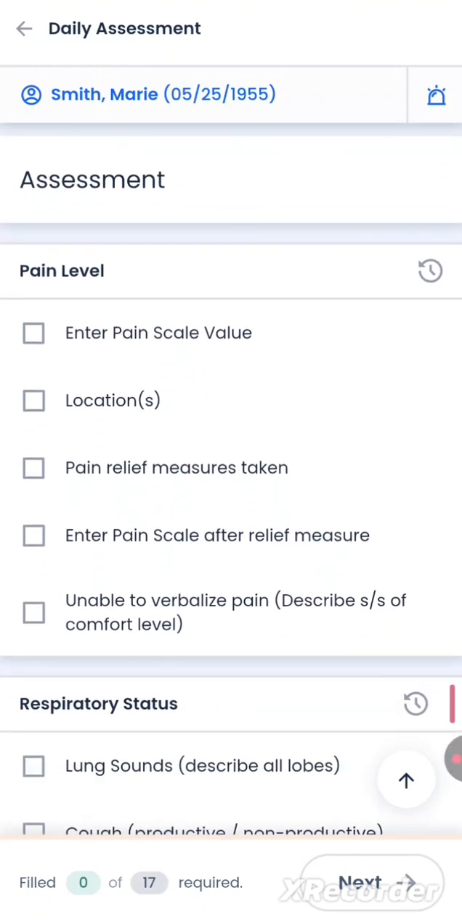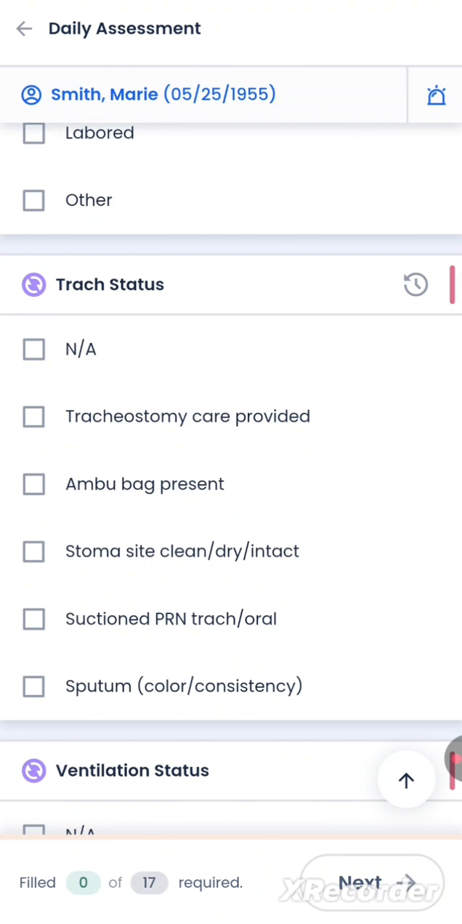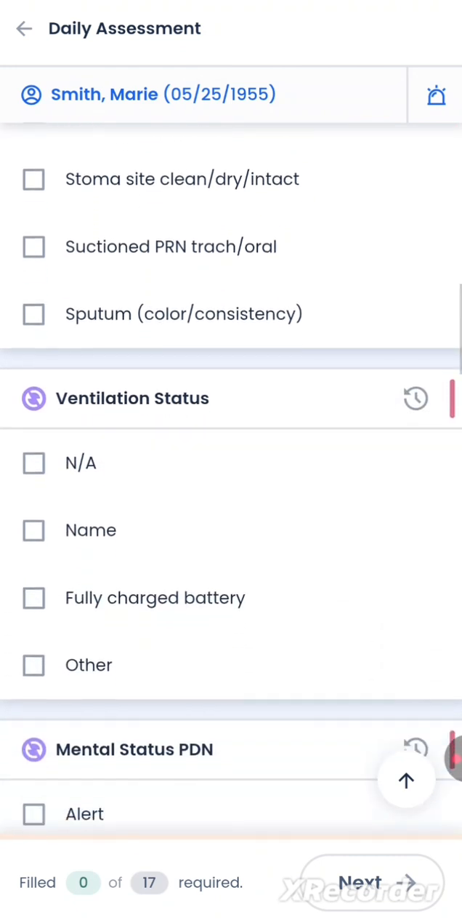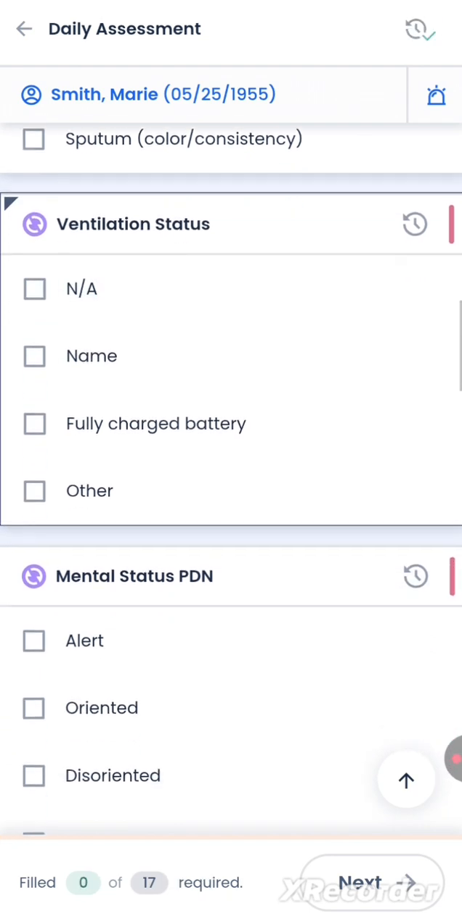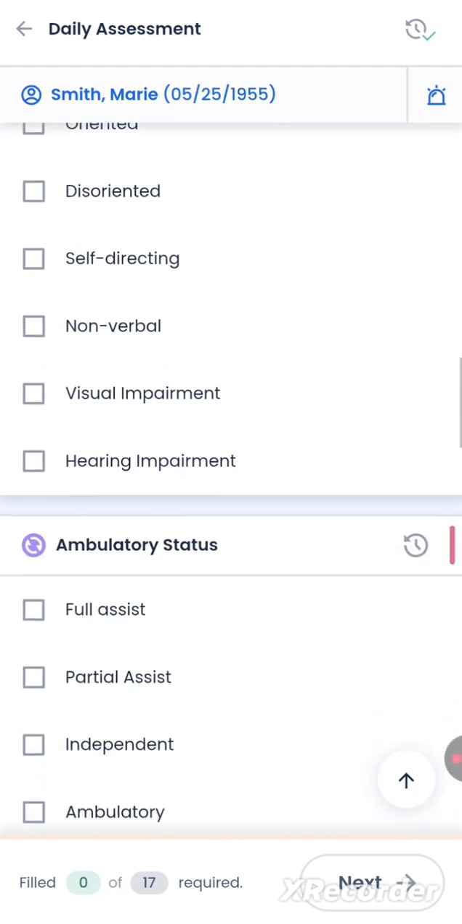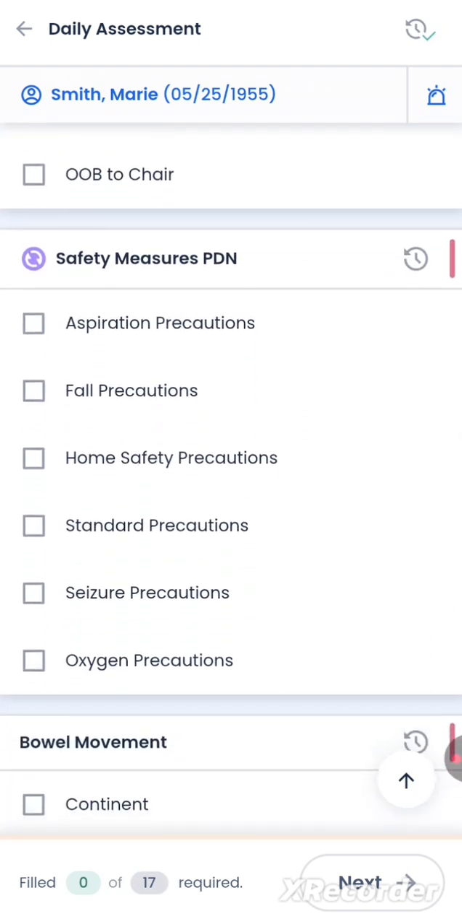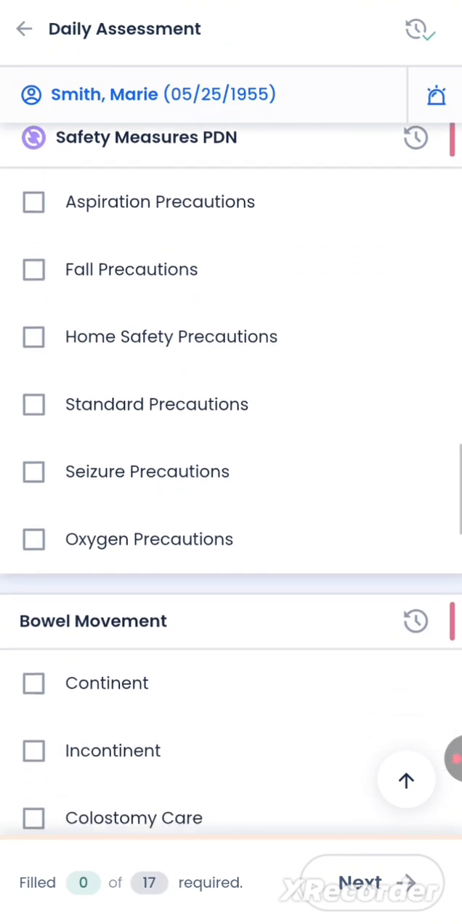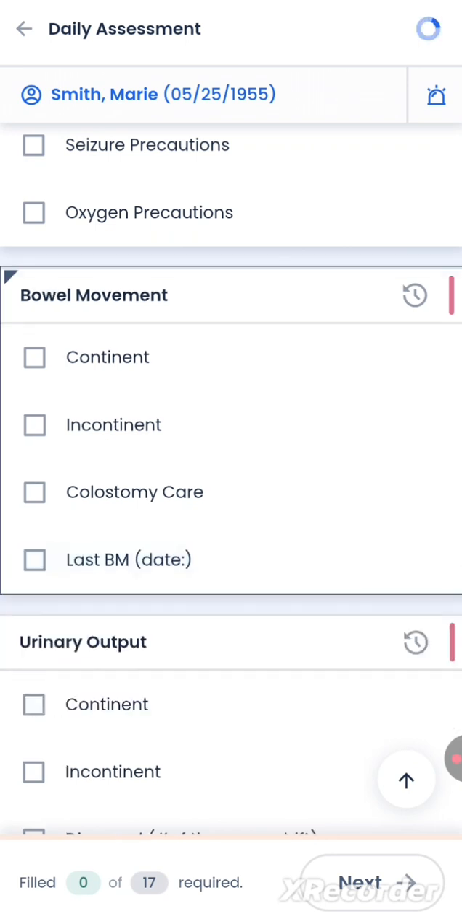Please address the pain level, the respiratory status, if your client has a trach, if they're on a vent. If your client doesn't have any of these, this is where you would select Not Applicable. The mental status of your patient, the ambulatory status of your patient, the safety measures for your patient, bowel movements, if they're continent, incontinent, if there's any colostomy care, and addressing their last BM.